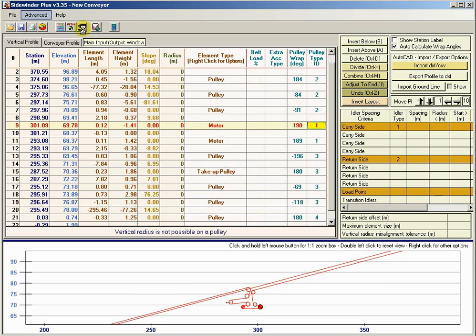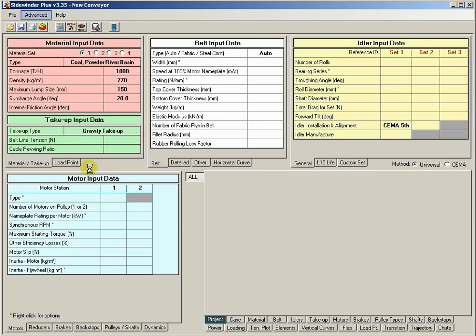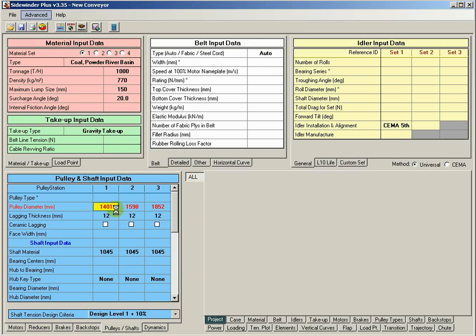And how we do that is if we go back to our main input window here, I click on this main input window, and down under motors, reducer, brakes, pulleys. Here we go. Now you can see Sidewinder has automatically created 4 pulleys because we've got 4 pulley types. From the drawing, it brought the first pulley in, and it was 1450 was the radius or thereabout. If I didn't snap exactly on the radius, it might not have caught it exactly. That's why I got the 1401, and it assumes a 12 millimeter lagging thickness. But again, if that was slightly different, say it was 1450 or whatever, we can go ahead and enter that.